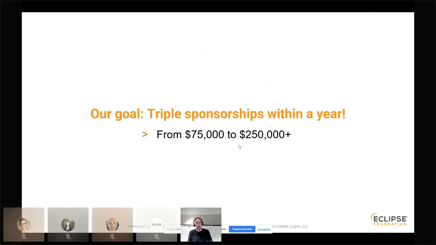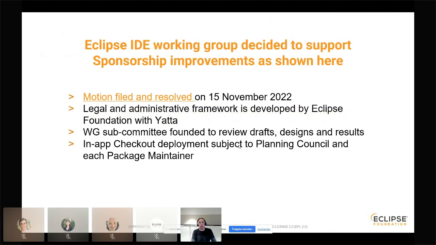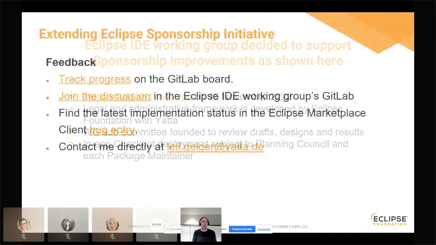And we have the IDE working group. We said, okay, let's aim high for the first year with this extended sponsorship. We want to triple the sponsorship. So from the $75,000 to more than $250,000. Ambitious goal, but we think this is possible. And therefore, we kicked off everything that is needed to follow this path. So there's a subcommittee and discussed it in the councils and so on.